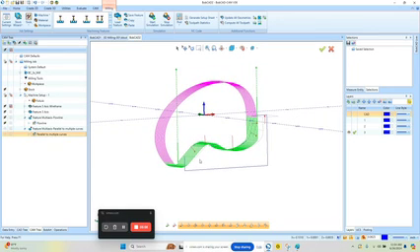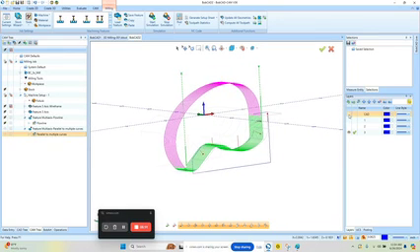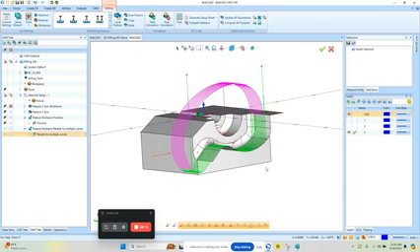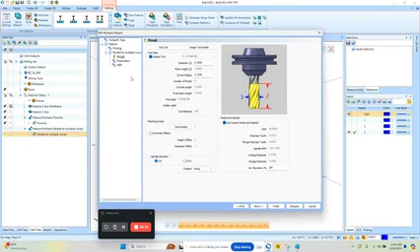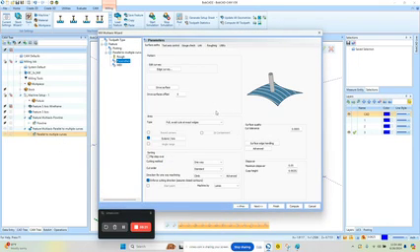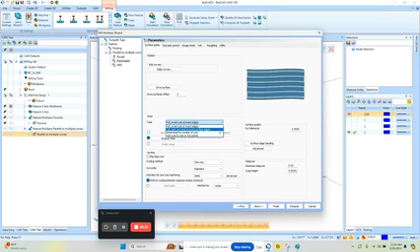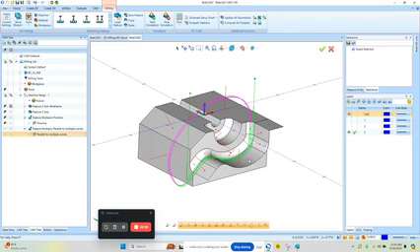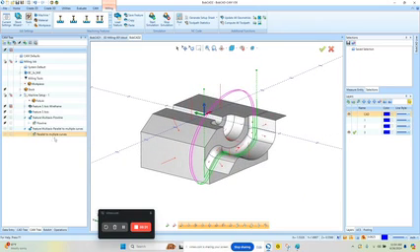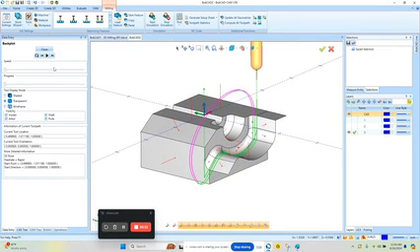Alright, so now the other thing when we look at this, we don't really want to take this many passes. Those passes are being driven by the surface. We should be able to limit it though. We should be able to go into here and say determine number of cuts, and then let's just say 3, right? And then that way we can say how many we want to cut.